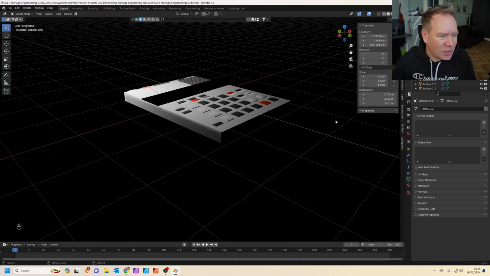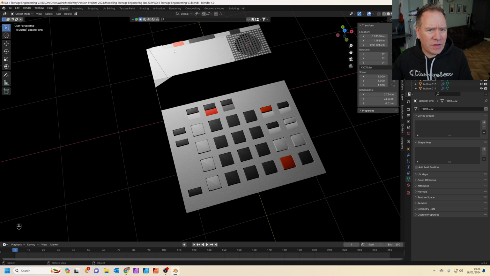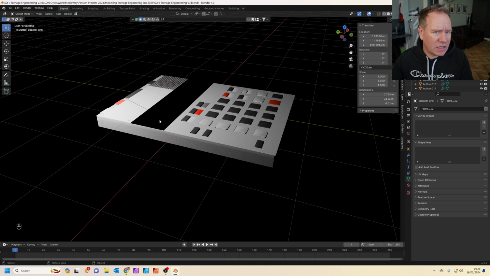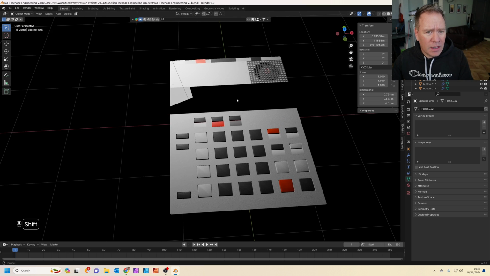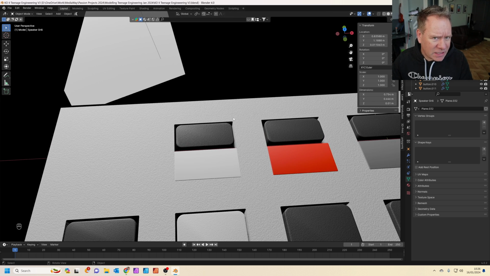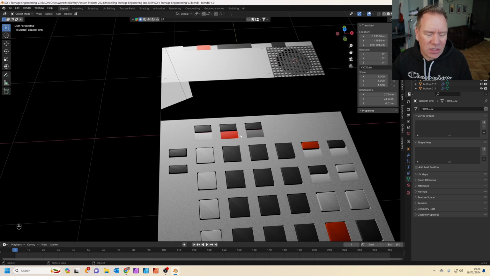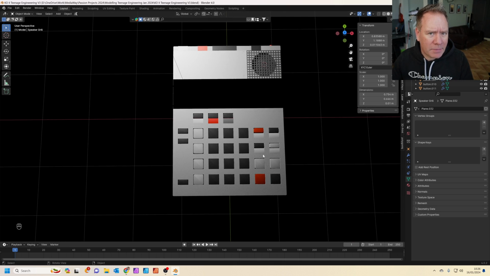Okay, so at this point, most of the modelling is pretty much complete. You can see I just finished adding in the buttons at the top and getting everything lined up at the side. And when I added a light, a single area light, I could see that some of the texture was too intense. So I just dialed down the strength of that bump map.